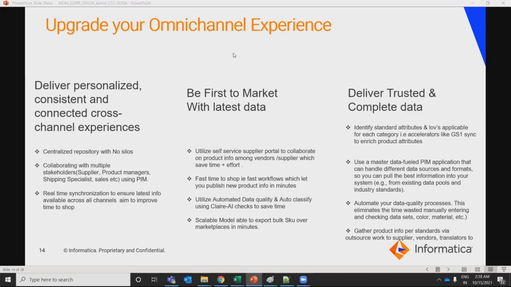That's again something we are pushing now. Be the first. When you say time to shop should be very less, like with all that auto classification using our AI-based Clear accelerator, which we'll be seeing just after this. Automated data quality, faster workflows, STEP workflows we have introduced, which will let you publish your new products in minutes, which will definitely save your time and effort when it comes to onboarding the new item, or even bulk exporting the SKUs over the marketplaces.